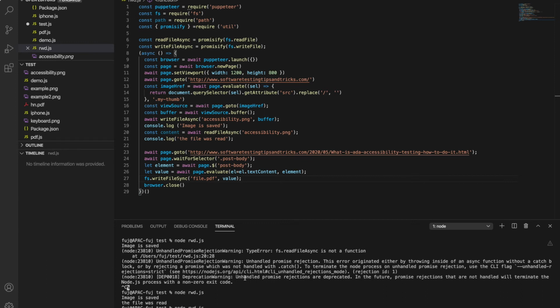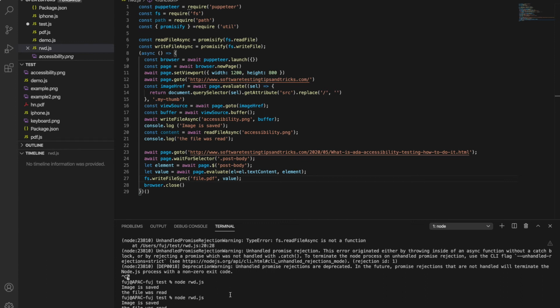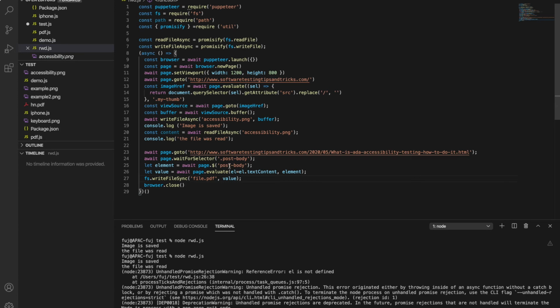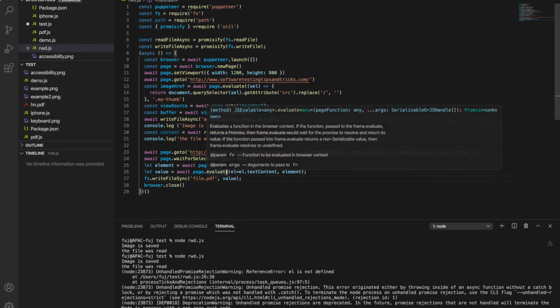So first we are reading that image, we are downloading that image, then the file was saving, then the file we are reading, and then we are creating one of the PDF files. We got some error: el is not defined. So in evaluate we did some mistake.